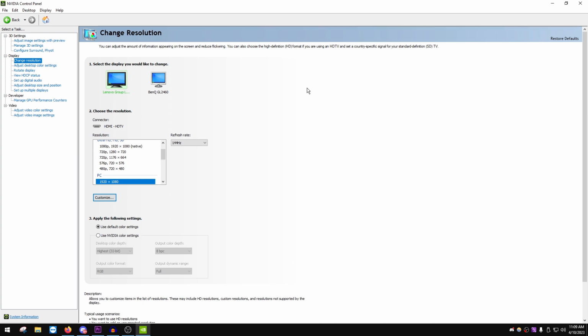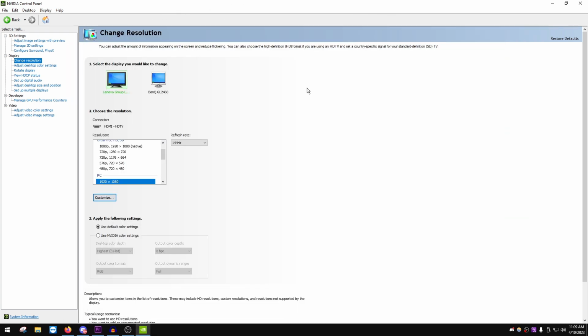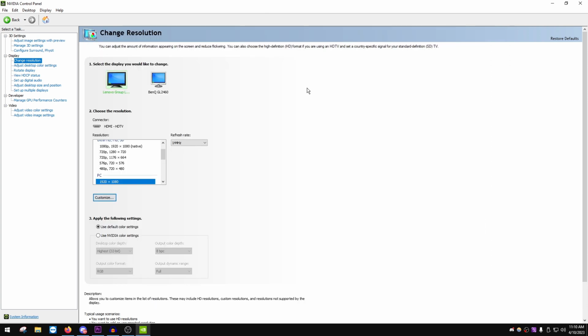For AMD control panel, just make sure GPU scaling is turned on, and go to create custom resolution under the display tab, and it'll show you how to create a custom resolution. It's basically the same thing.